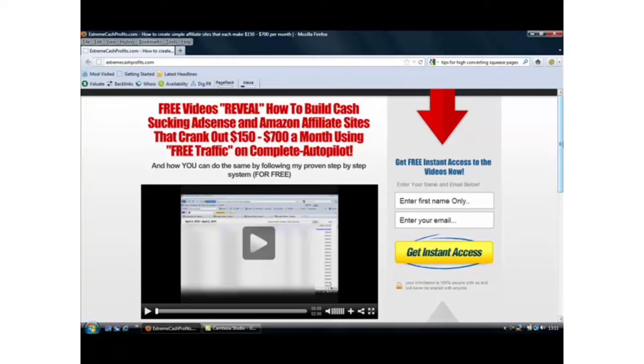They're pretty much all the tips for the squeeze page. This is how I can convert 42 to 50% of the traffic that comes to this page, because of everything that I've just given you. So all of those tips that I've just given you, I've included in the squeeze page. So I'm going to quickly run through these very quickly, and then that will be the end of the video.